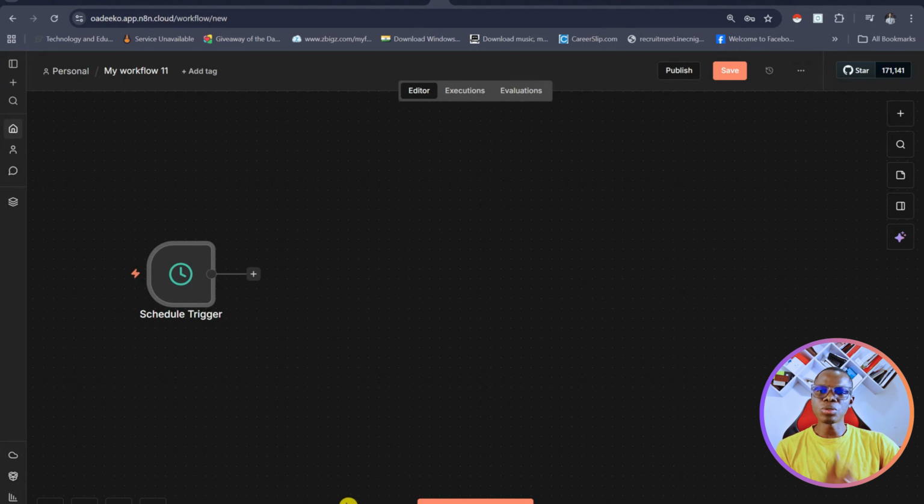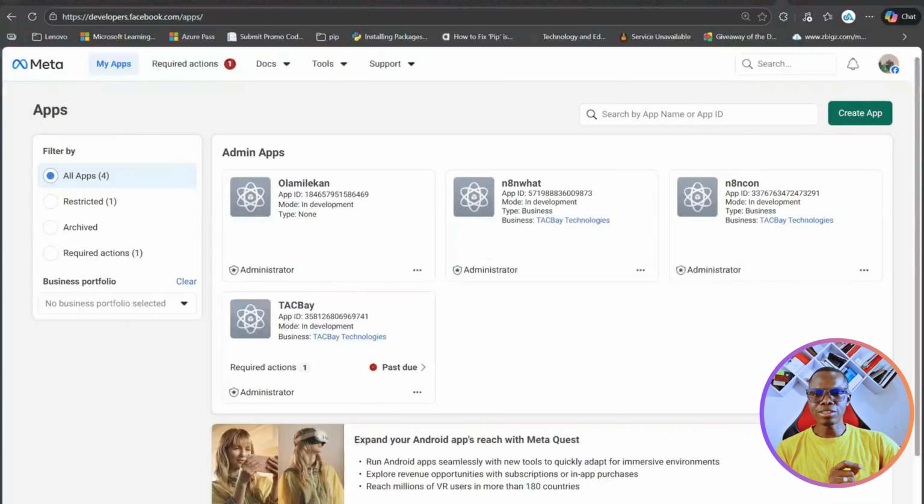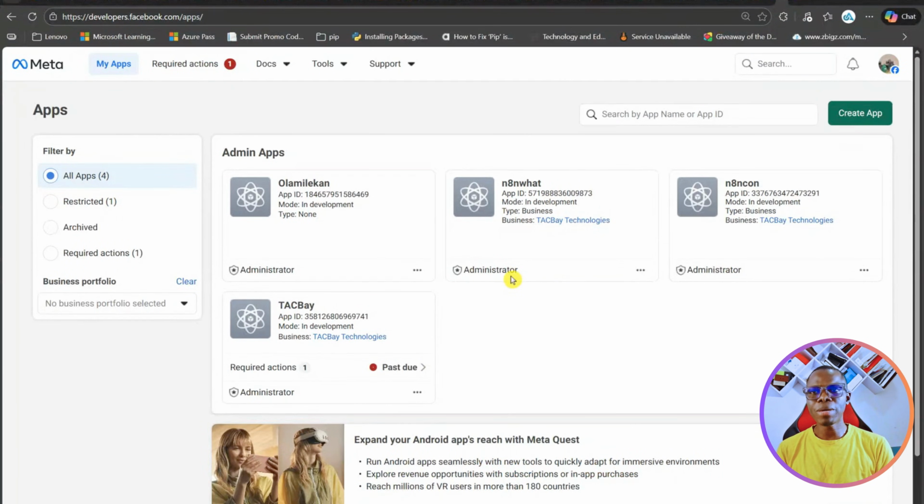The Instagram token to use here, we will go back to Facebook. So you can go to developers.facebook.com/apps. You will land there. If you already have a business app, cool. If you don't have it, I'll redo it again.